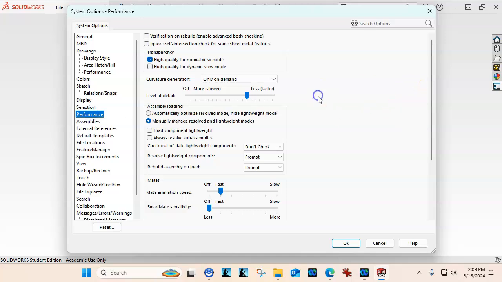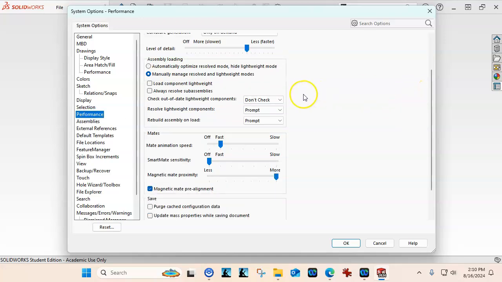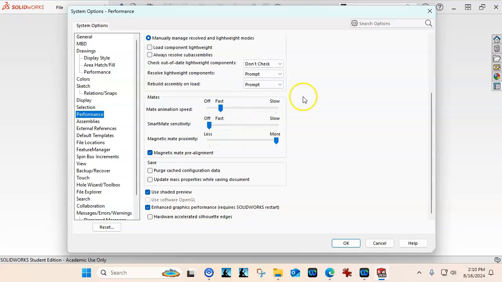Selection, the performance. If you are having video issues, we can make some minor adjustments. There we go. The enhanced graphics performance requires a SolidWorks restart. If the software OpenGL. So if you're having video issues, things are acting weird on your screen, you're not able to make selections or things haze in and haze out, this would be one of the first ones I'd come check. If that is checked, uncheck it, see if it does its thing.